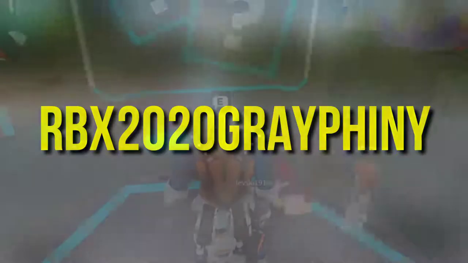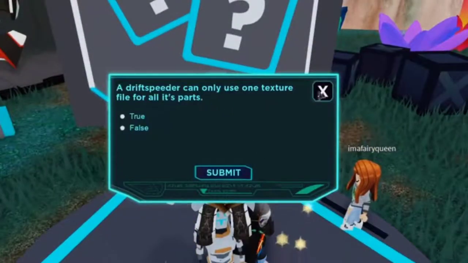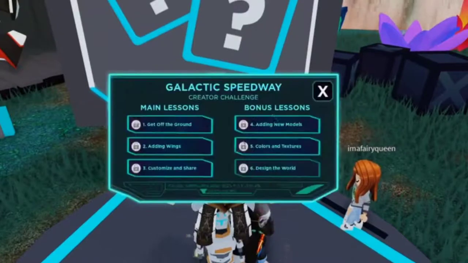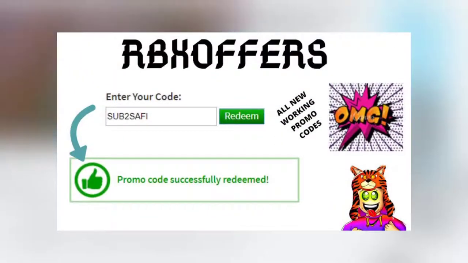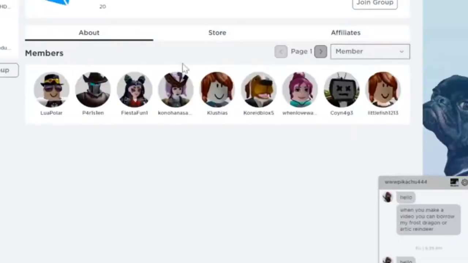RBX2020 Gray Finny. Coming to the best of all the promo codes in this series, this long but totally genuine promo code allows you to get a total of 1,000 Robux in your account just by placing this promo code in the promotion bar on the Roblox website. How cool is that? You can end up buying whatever you want to buy, and you don't even have to choose between things. Make sure you refresh the page to confirm that you got the Robux in your account.